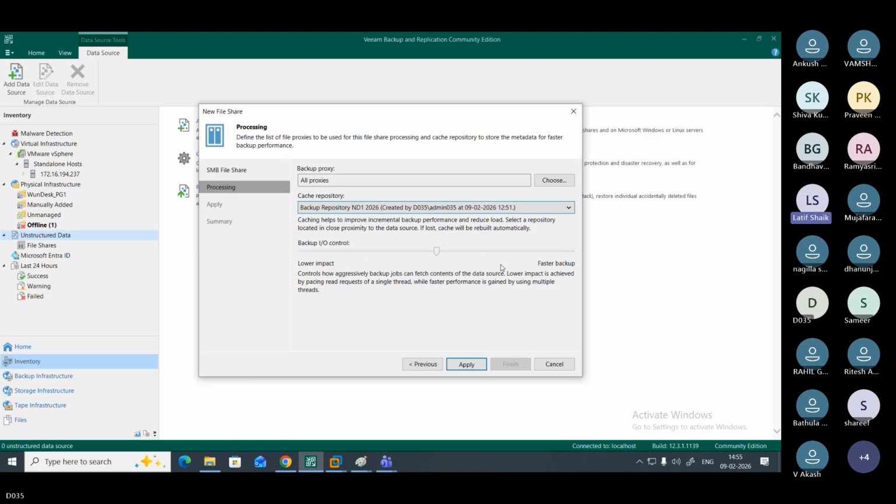Low impact, fast impact. Controls how aggressively backup jobs fetch content from the data source. Low impact is achieved by spacing read requests for a single thread, while fast performance gain uses multiple threads. Okay, apply.